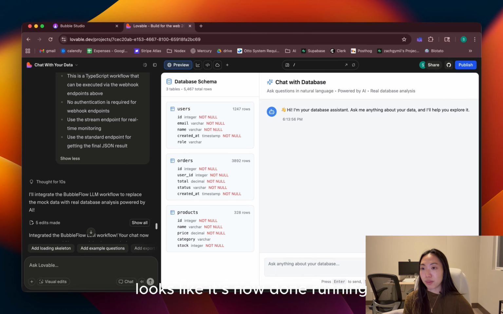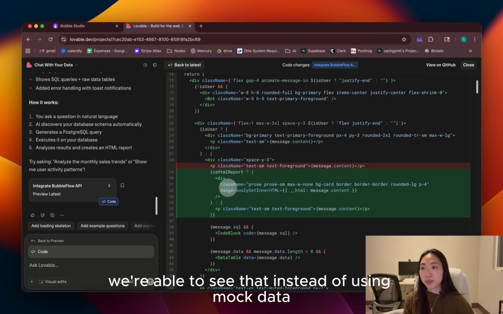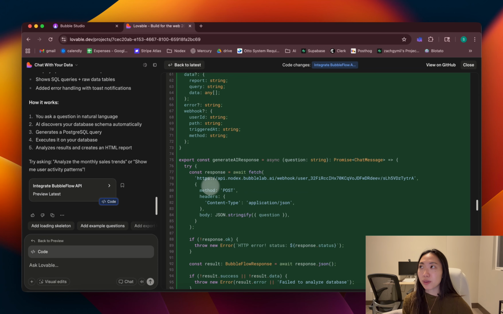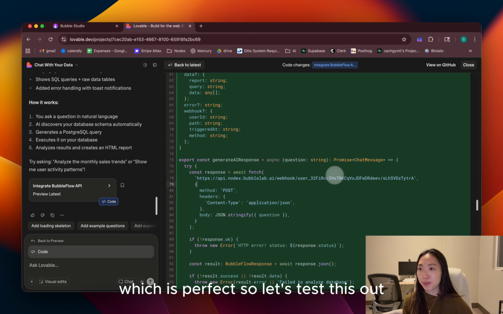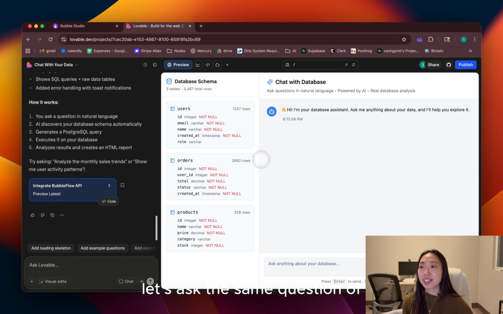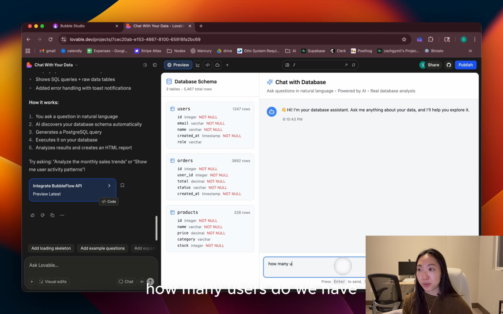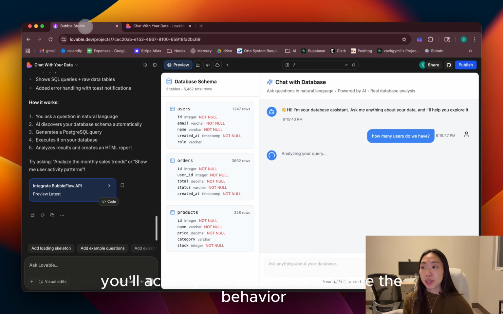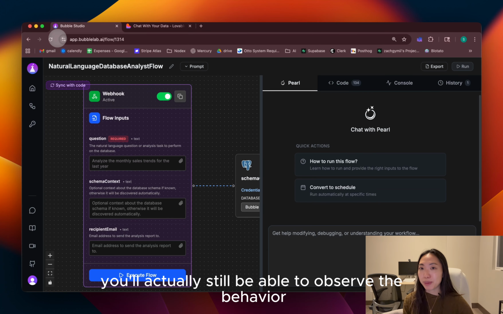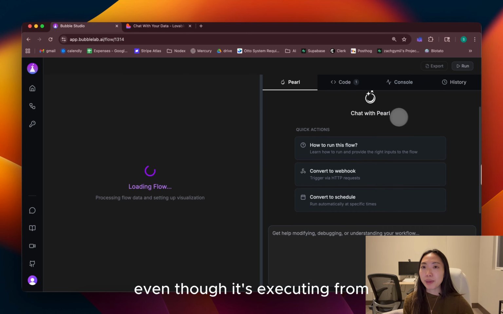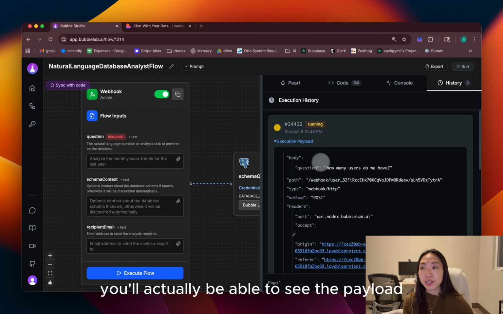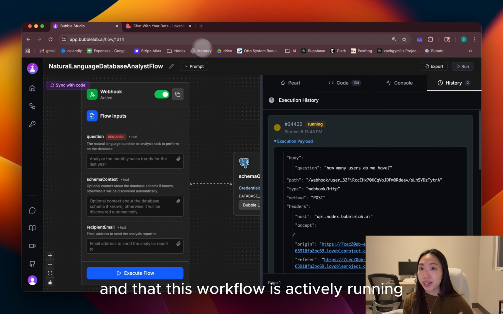Looks like it's now done running, and if we look into the code, we're able to see that instead of using mock data, it is now actually going into the auto-generated API of the workflow we just created, which is perfect. So let's test this out. Let's ask the same question of how many users do we have, and as you can see, now it's actually going in and analyzing our query. And if we go back into Bubble Lab, you'll actually still be able to observe the behavior that's happening, even though it's executing from an entirely different app. So if we refresh this and you look on the history tab, you'll actually be able to see the payload going through and that this workflow is actively running.